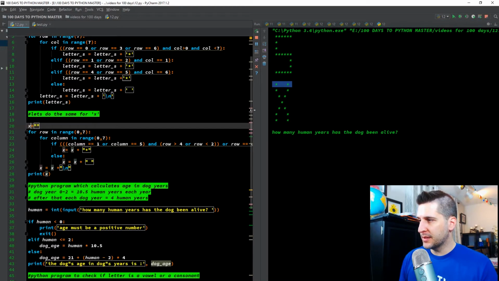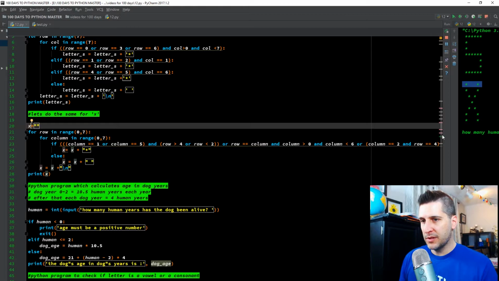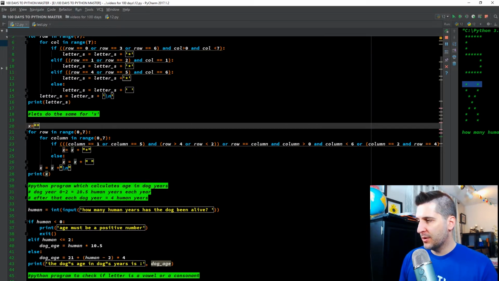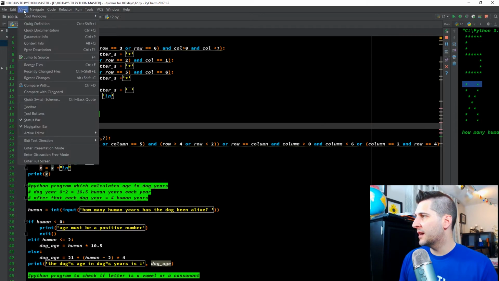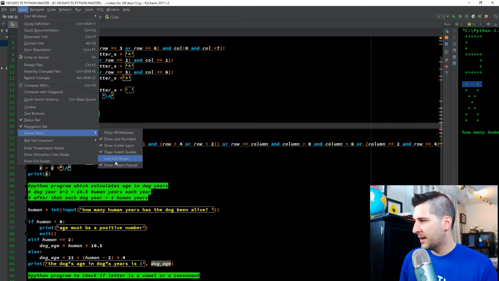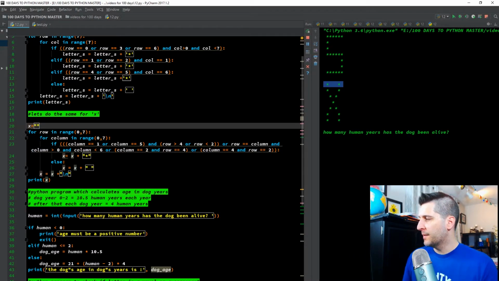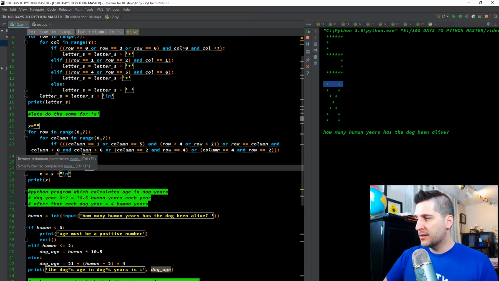Let me get, so you can see it at least once, and pause the video if you need to write this. So, actually, you know what, let me do this. I think it's on view, active editor, soft wraps, perfect. And I'll close this up a little bit, and it should be good. So if column equals 1 or column equals 5, and row is greater than 4 or row is less than 2, or row equals column, and column is greater than 0, column 6.